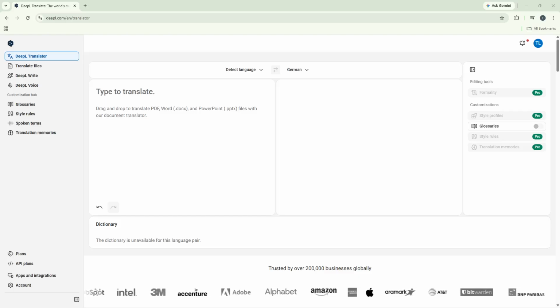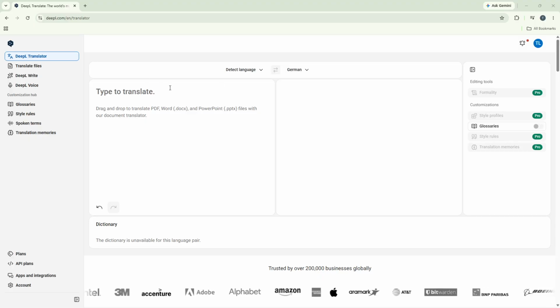Hey everyone, today I'm going to show you how to get your DeepL API key. Without any further ado, let's get started. First, open your web browser and navigate to deepl.com.